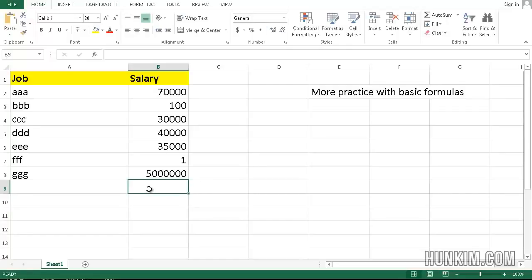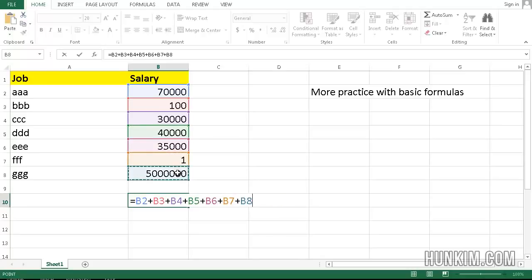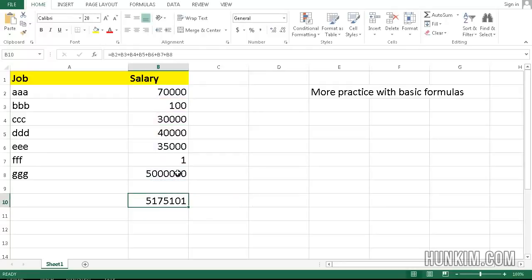Let's practice another formula. What if you want to add things up? You can type in equals. You can manually click on things, plus this, plus this, plus this, and you can skip things that you want. Of course, this would be painfully slow. So the idea of using the plus sign is very useful, and you can add things up this way.